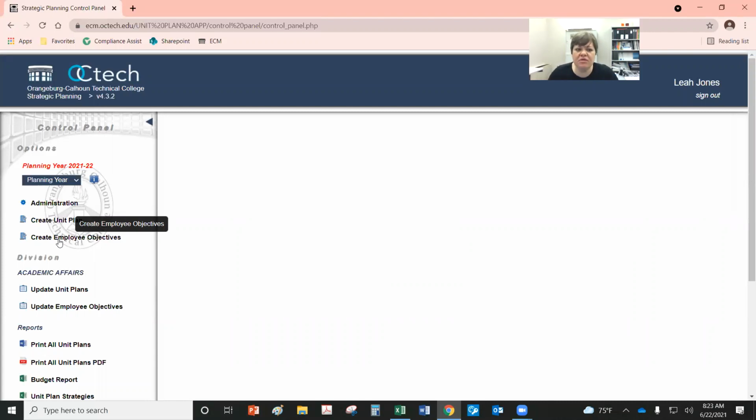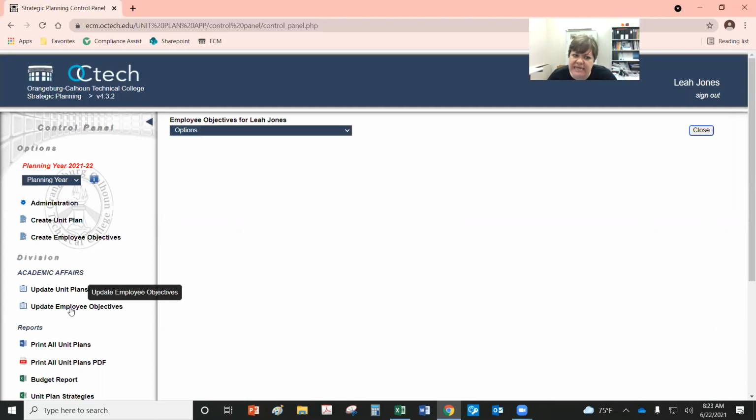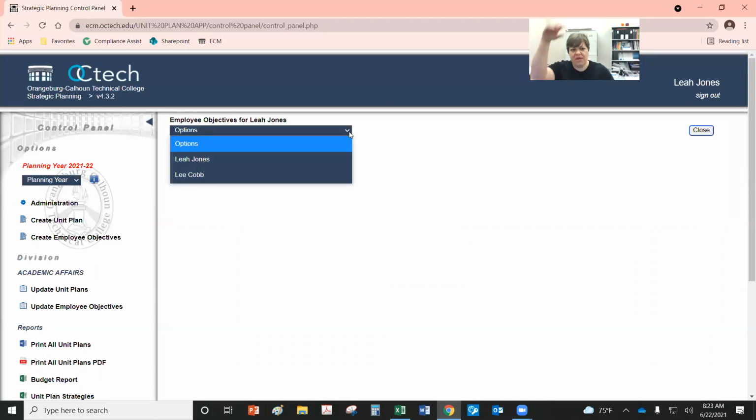So now let's talk about updating them. Let's say I've met with my employee to sort of approve what their objectives are, and from that conversation, I realize that I have edits, that things need to change. I'm going to click on Update Employee Objectives, and then from this drop-down list are going to be all of the people who I have entered objectives for.